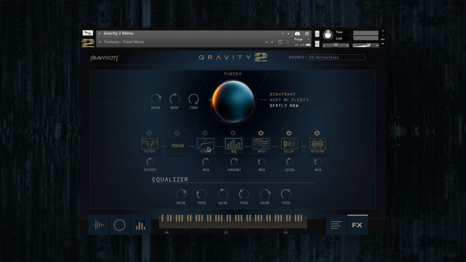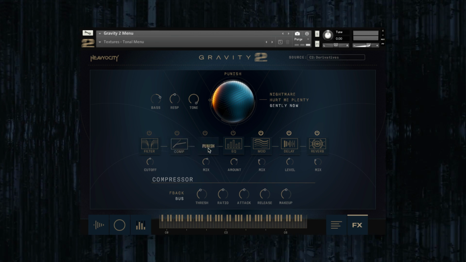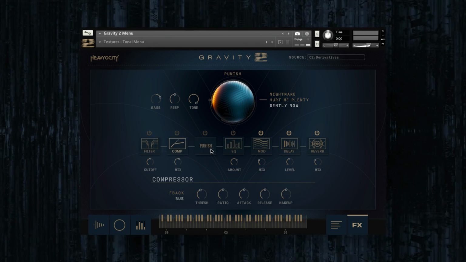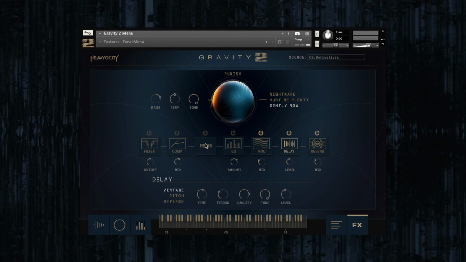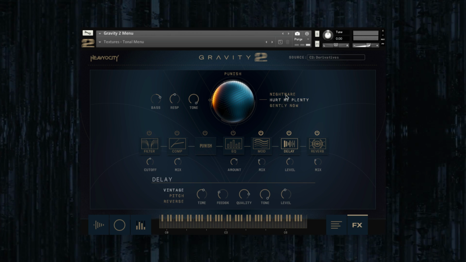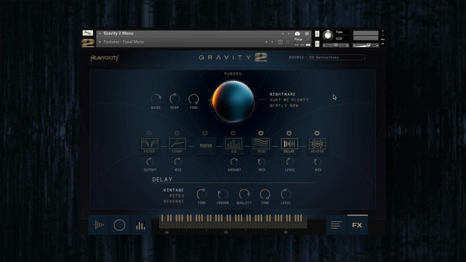To finish off the tonal shaping of your instrument, there's a Master Effects tab that allows you to dial in a custom signal chain of effects by rearranging the order of each process, which includes our revamped signature punish process in its 3 intensities: Gently Now, Hurt Me Plenty, and Nightmare Mode.